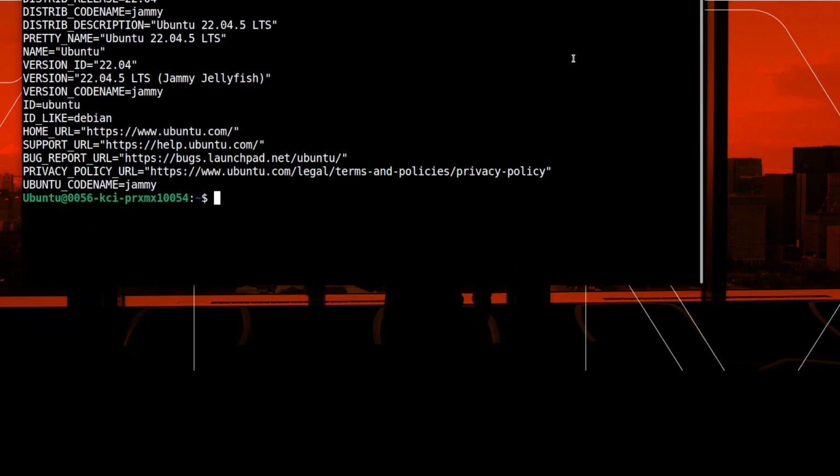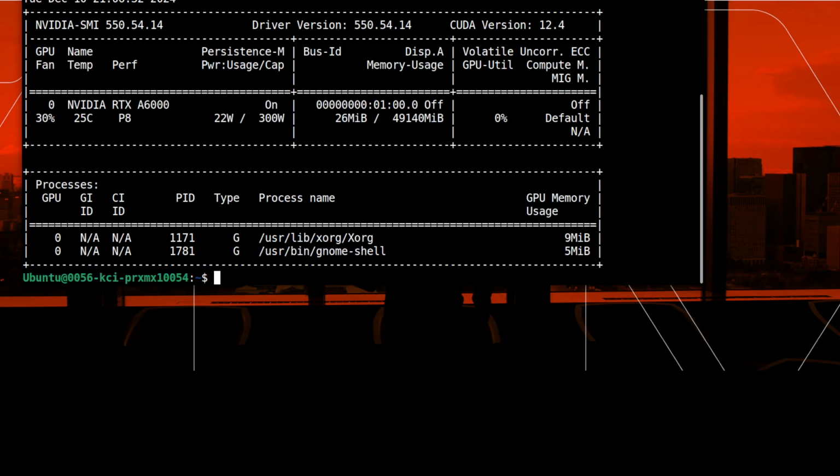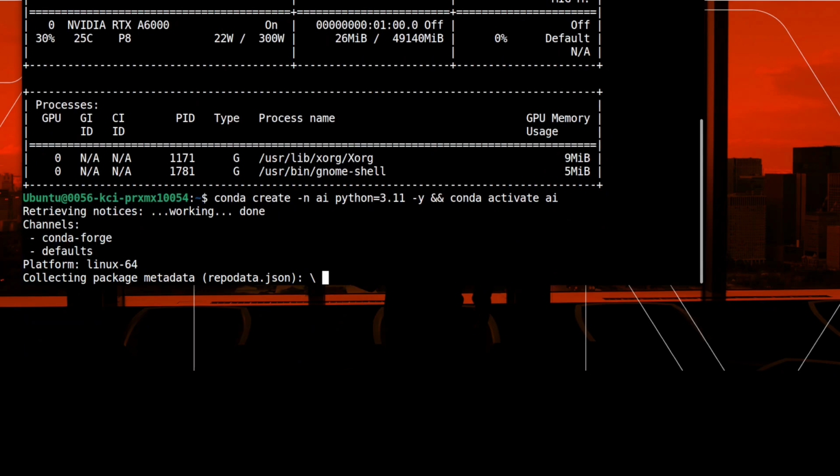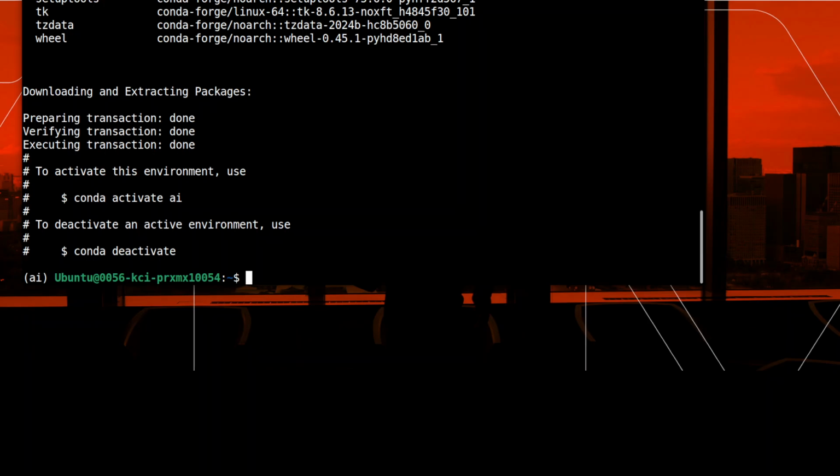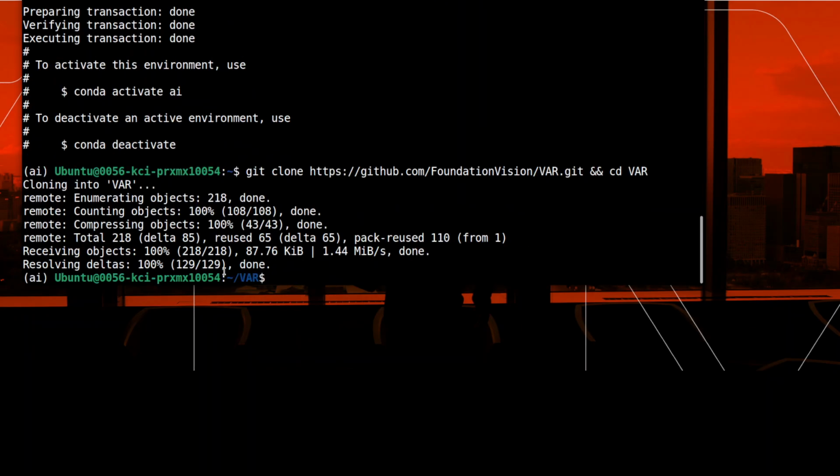This is my Ubuntu system and this is my GPU card, NVIDIA RTX A6000 with 48 GB of VRAM. Let's create a virtual environment. Okay, so now let's install all the prerequisites. Let me git clone the repo again, that is fine. And I will drop the link to it in the video's description.